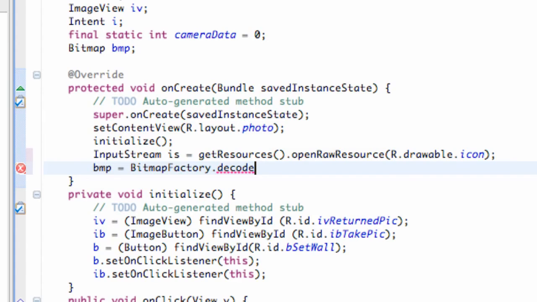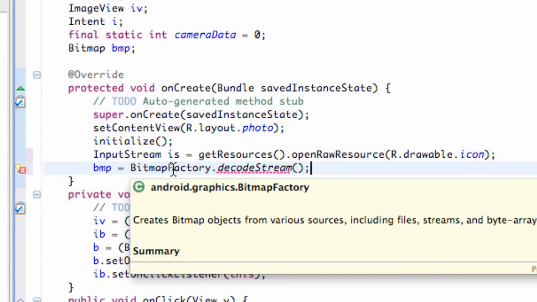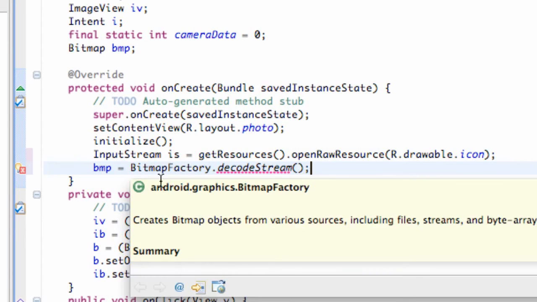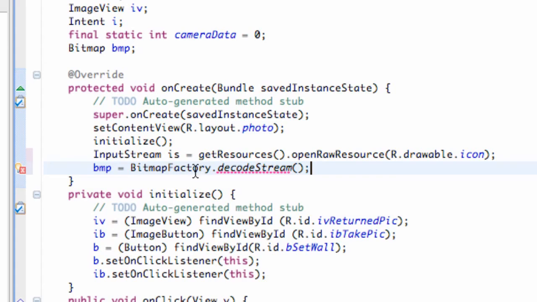or decode, what is it? Input stream? No, decode stream, I believe. And then there we go. Again, import the BitmapFactory for the most part. You guys will probably have to do that. I might have done that already when I was just messing around to make sure this works.